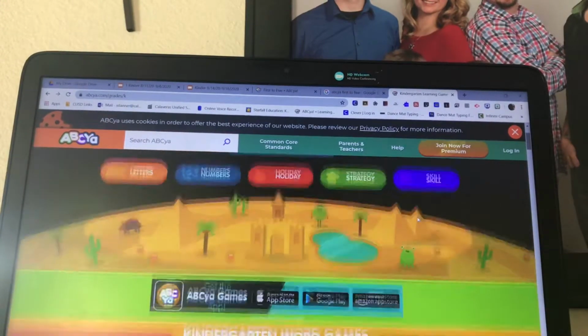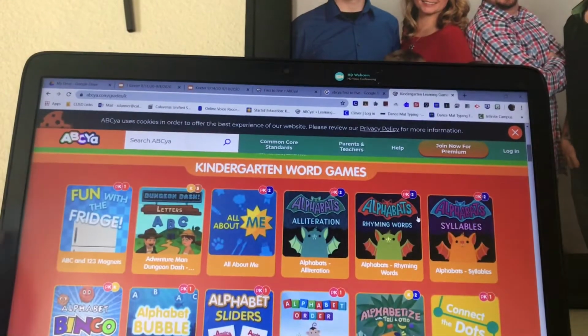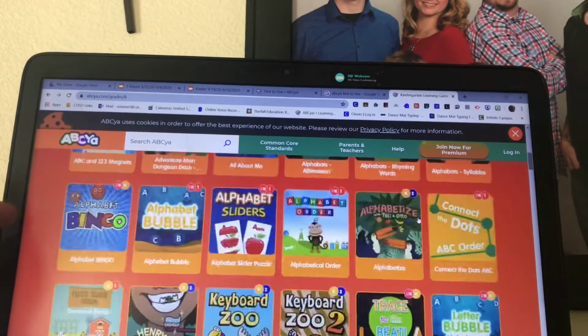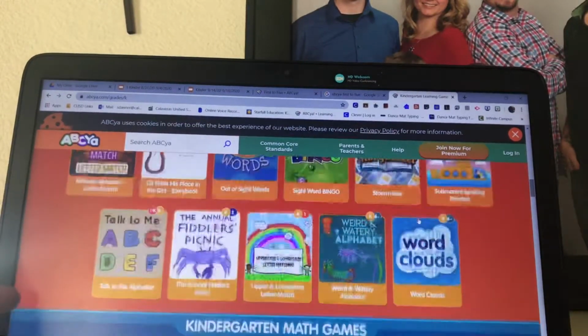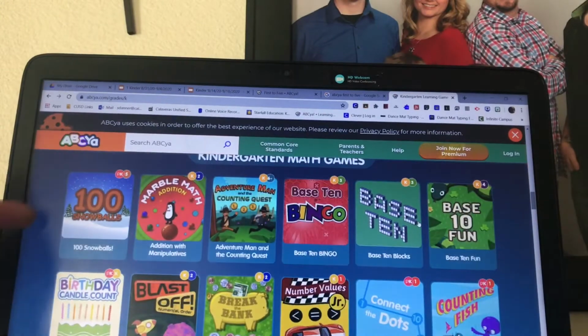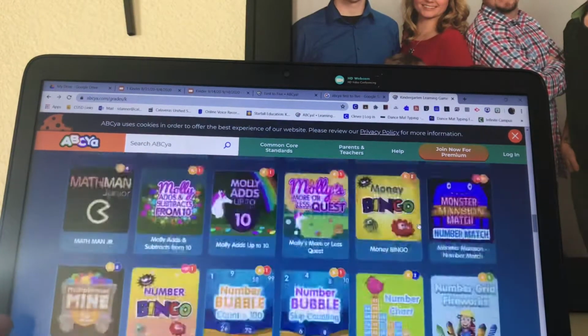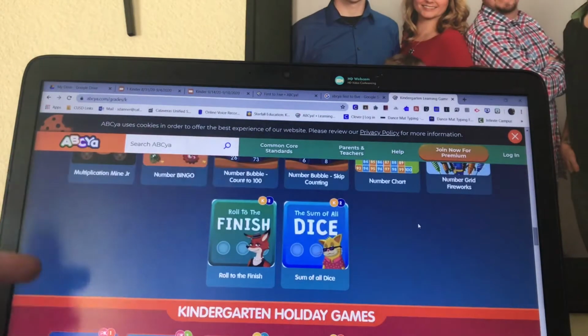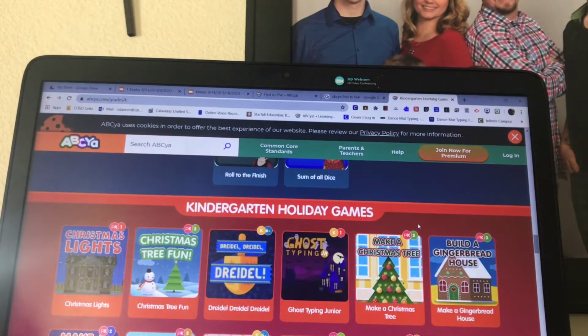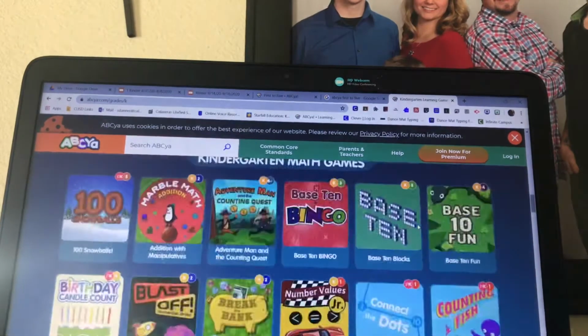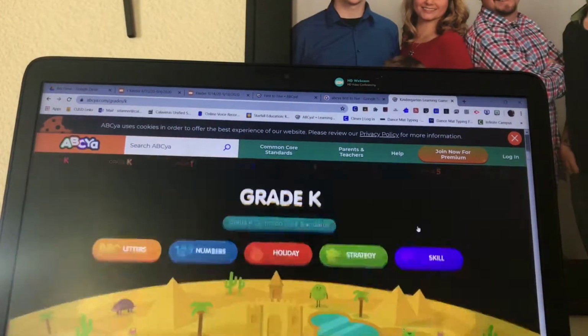So all of our lessons in the beginning will be here in the orange red background. These are word games. And then the next day will be a blue background. These are math, so number games. And then after we get used to this, and when holidays come up, we'll do the red on the bottom, which is holiday games. And then we'll just keep moving along.